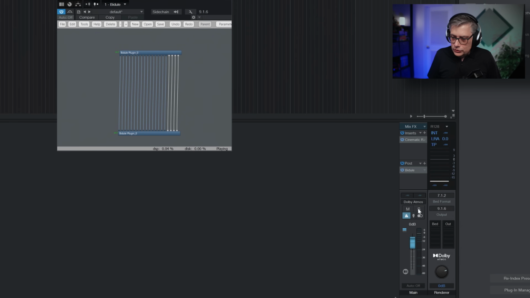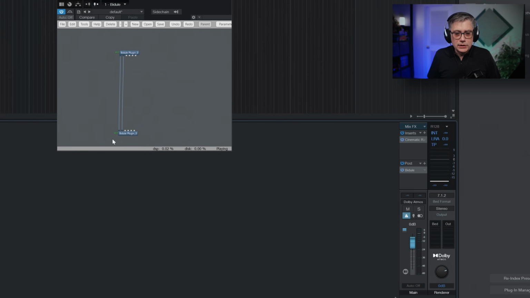Now, if I'm switching that back to a lower channel count, so let me switch the output back to stereo again. Bidule will dynamically identify this as a stereo track and change accordingly. The problem arises from the fact that if I'm now switching that back to 9.1.6, the settings that I set are now lost, and that is a bit annoying.